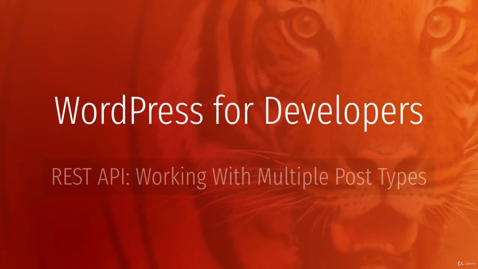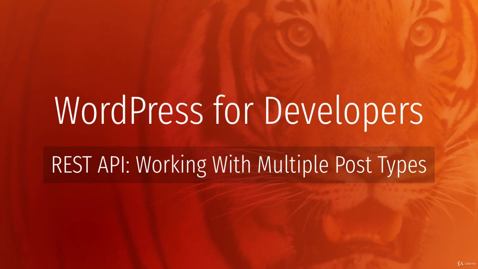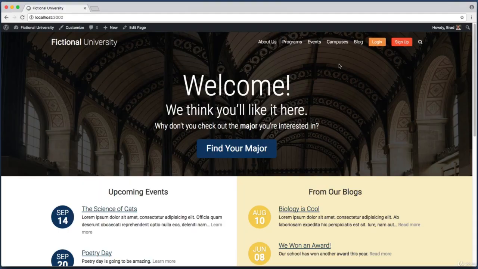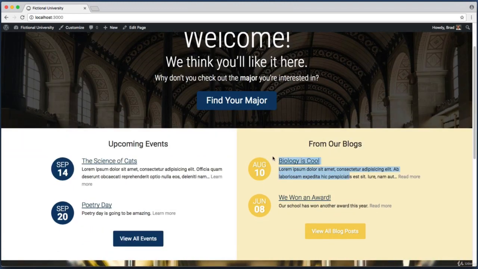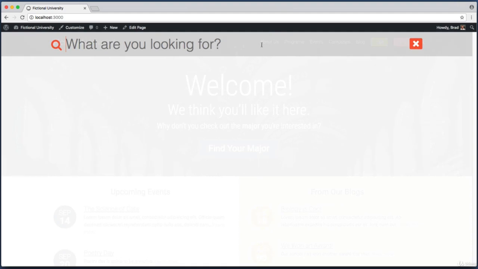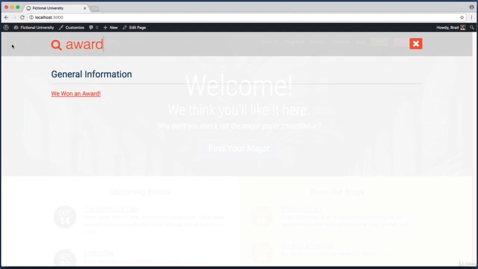Hello everyone. In this lesson, we will learn how to work with multiple post types when it comes to the WordPress REST API. So for example, at the moment, our search overlay only works with a single post type. I know that I have blog posts named Biology is Cool and We Won an Award. So if I search for either of those titles, Biology or Award, those results obviously come in successfully.